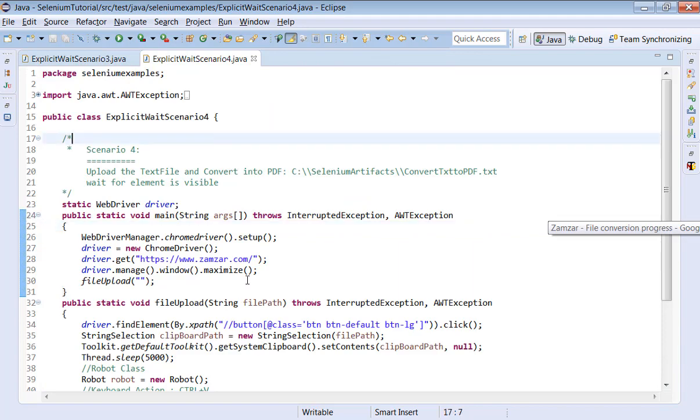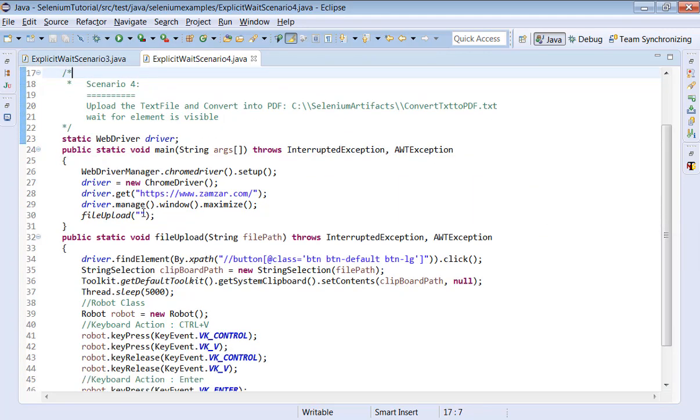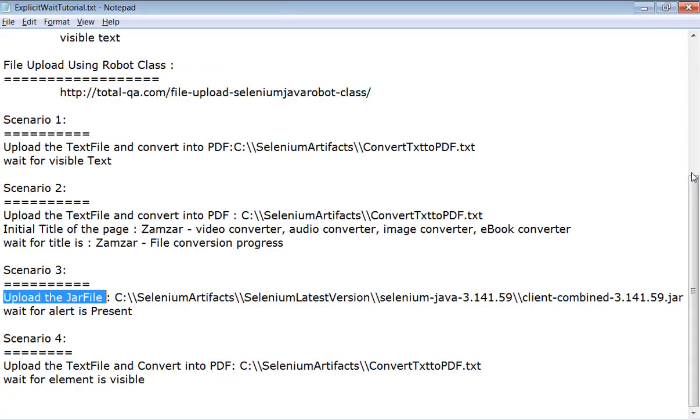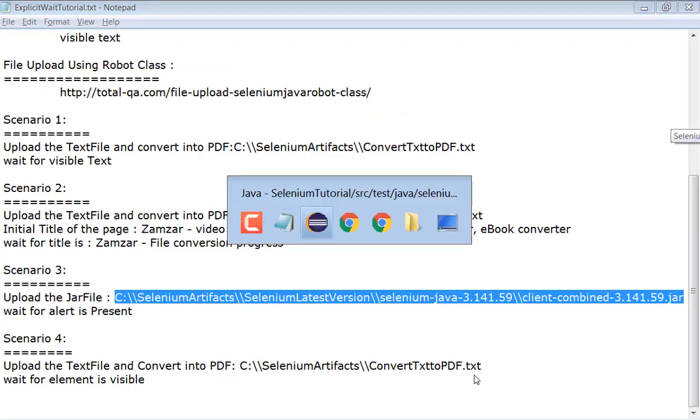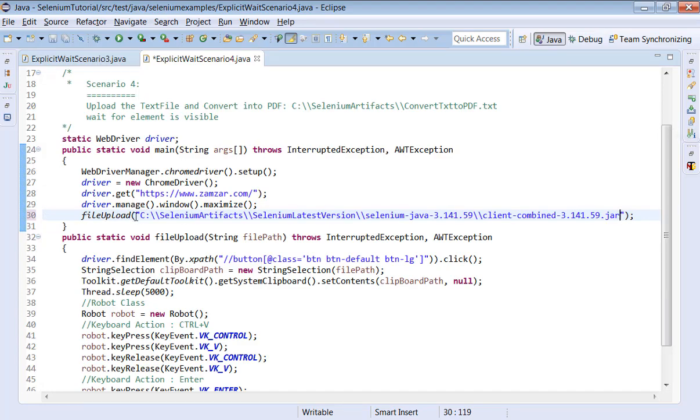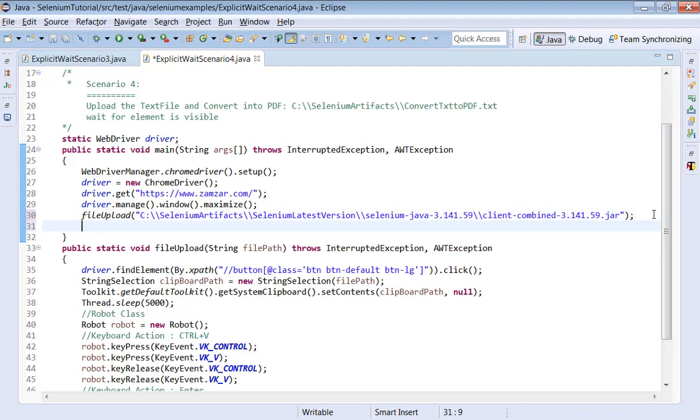That is scenario 3. We have a total of 3 programs. In scenario 3, we'll give the path which will upload the jar file. So let me give the jar file location. This is the jar file location I'm uploading. Now I'm waiting for the alert to be present. Once we upload the file, we get an alert immediately. So how are we going to handle it?